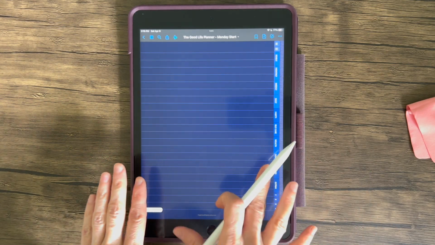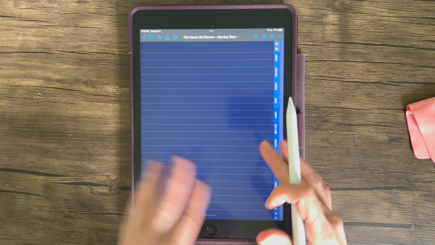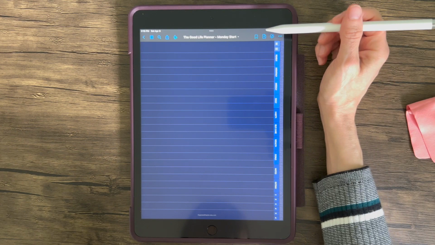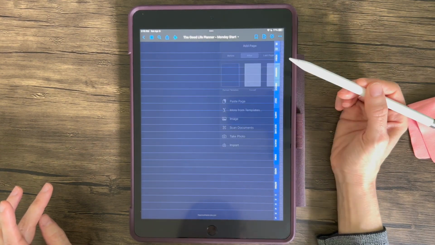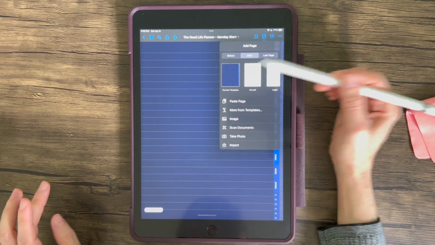Once you have the page inside a section, you no longer need to do exactly that same process. It's really simple. You just tap right here again, and then you say current template. You can do that as many times as you want.